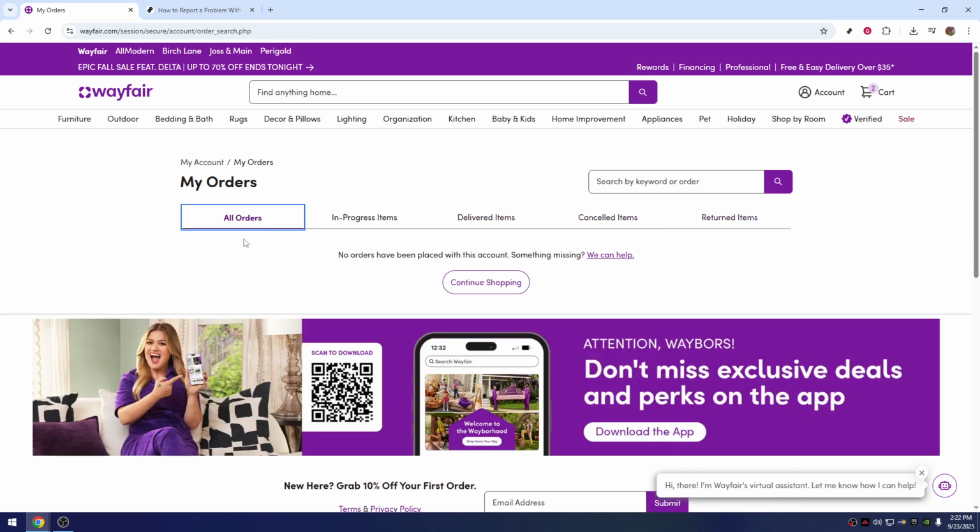Upon selecting to report a problem, you'll be presented with a series of on-screen instructions. This is where you'll need to provide details about the issue you're facing. Be as specific as possible to make it easier for Wayfair's customer service team to understand and assist you effectively. Describe what's wrong with the item and how it differs from your expectations or what's specified in the order.